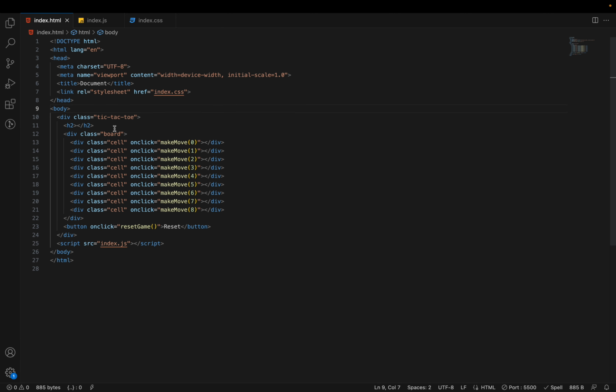This is the index.html. Inside it I have a div with the class tictactoe. There is a heading h2 tag, and this is the board, to which I added the class board. Inside this board div we have 9 different cells, which have the common class cell, and an onClick function, makeMove, and for every div I am passing some values: 0, 1, 2, 3. It's a kind of index: the first cell is 0, the second cell is 1, the third cell is 2, and so on. At the end we have a reset button, and when the user clicks it, it calls the resetGame function.